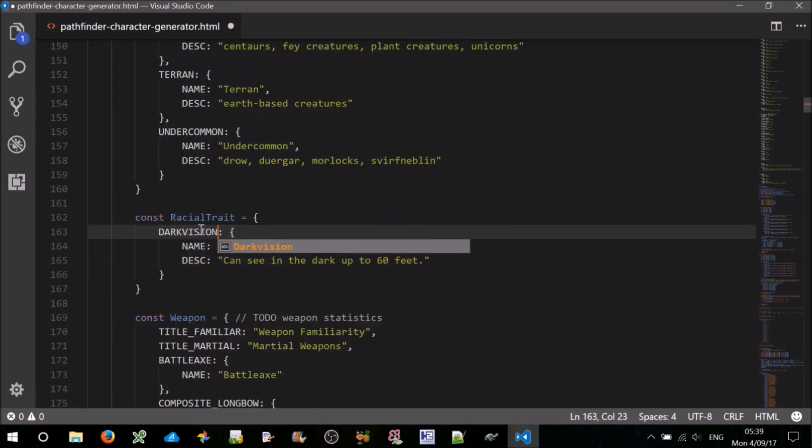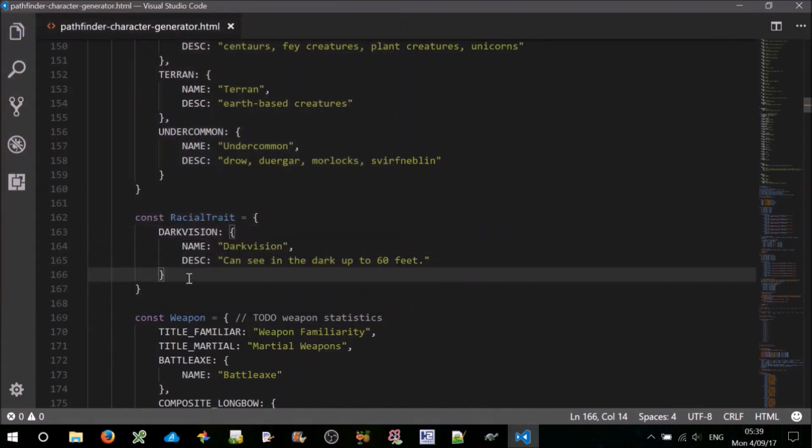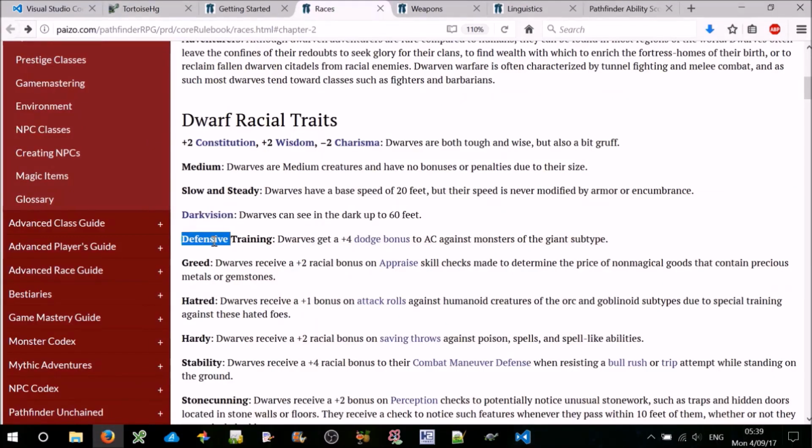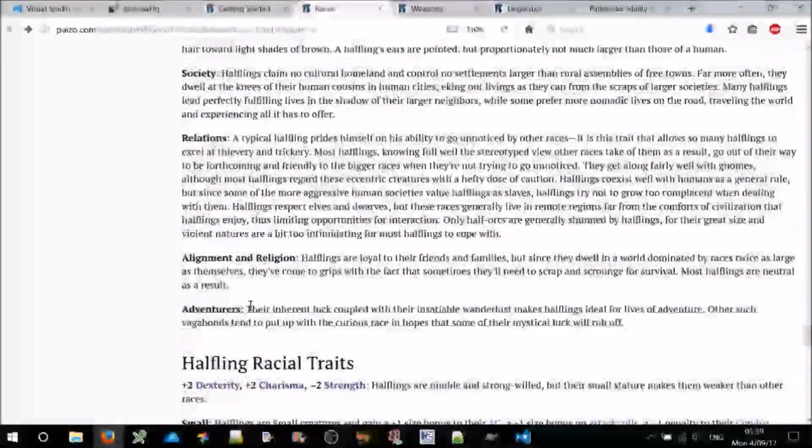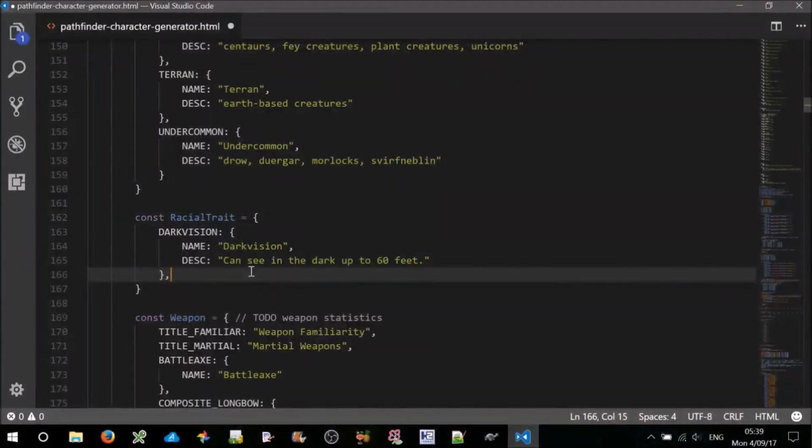Dark vision. Good. Now go ahead and look at each of these. So just treat that as a name and treat that as a description, and copy each one for each of the races. I'll go off and do that, and we'll compare notes at the end.